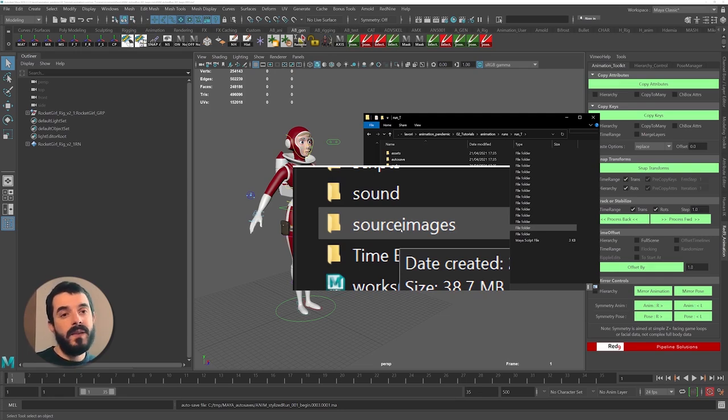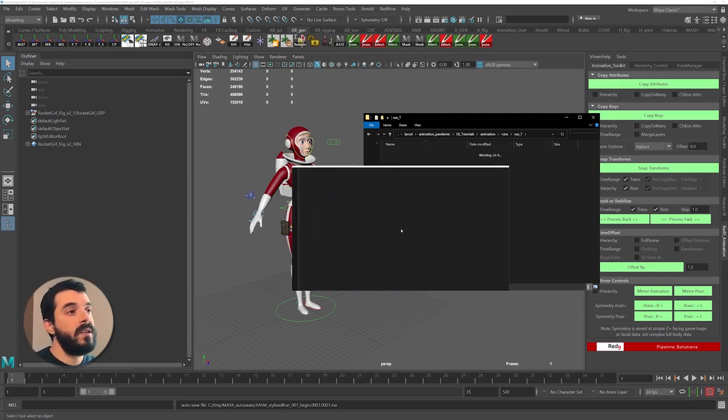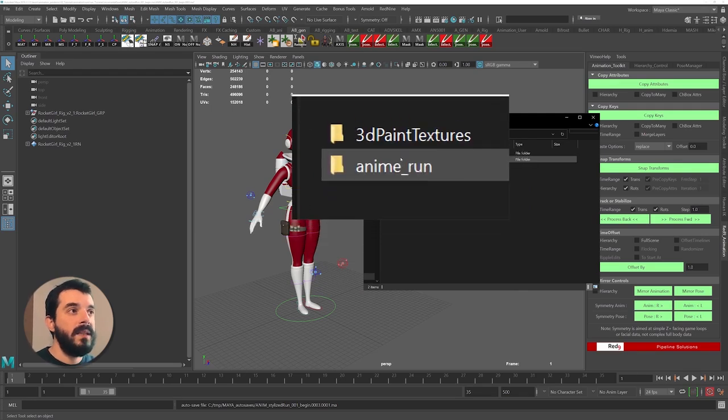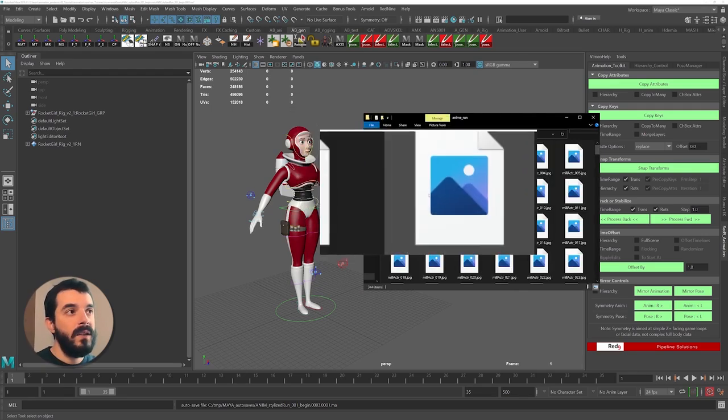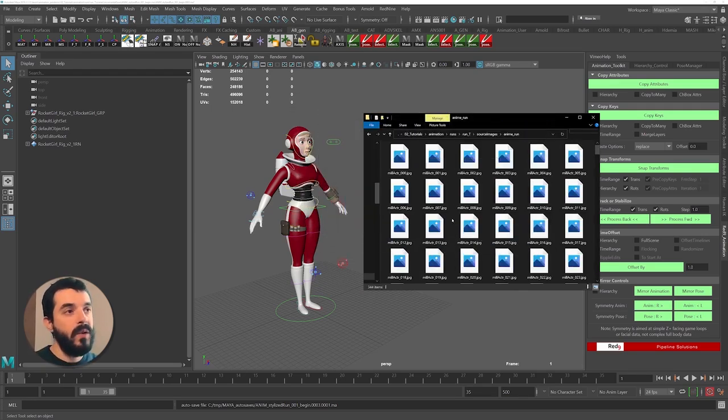That folder contains all the textures that Maya needs to operate within the context of your project. So we double click on it, and we paste in there the animerun folder. In the animerun folder, you will find all the frames.